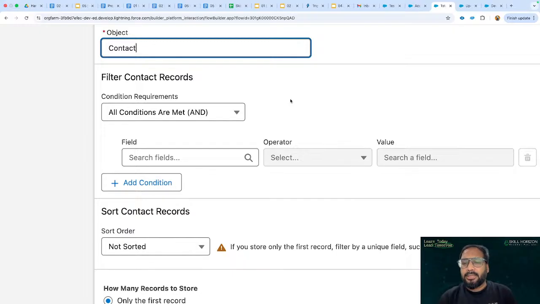Shubham is saying ACC ID not null. No, that is incorrect. Okay, Anu Manu says account ID equals contact dot account ID. Yeah, few answers I'm getting correct.